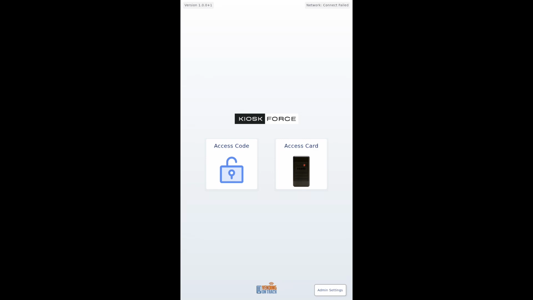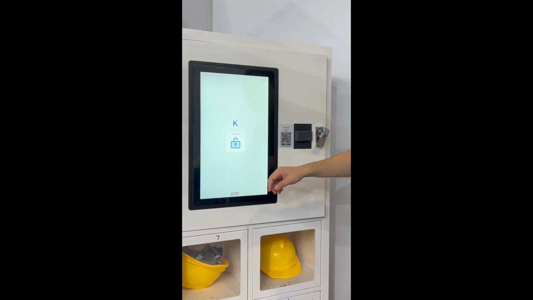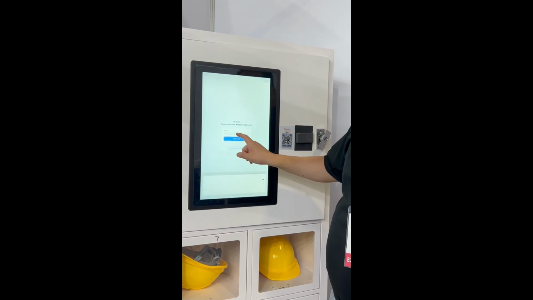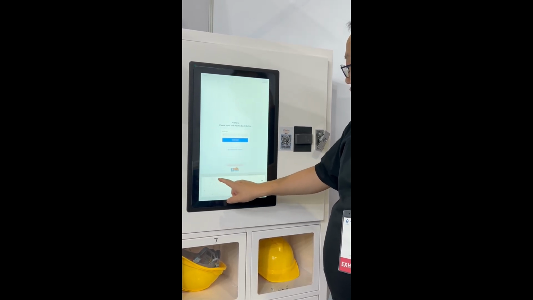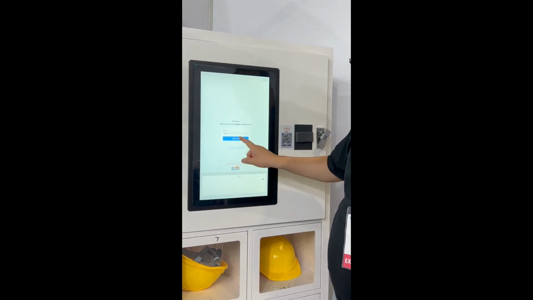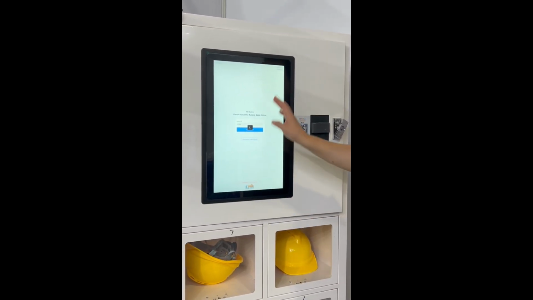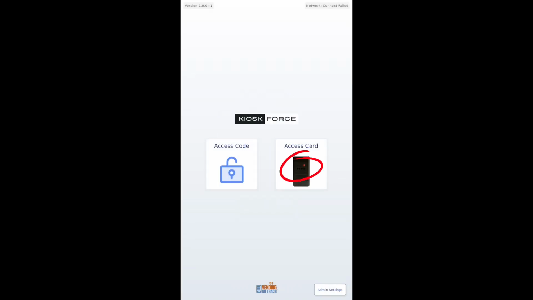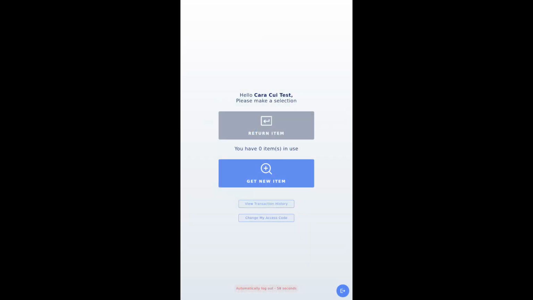First, log into the system. If the access code is enabled, on the dashboard, tap the Access Code button, input your access code, and click Confirm. You will be taken to the item dispensing or returning selection page. If the access card is enabled, simply tap your card on the card reader. You will be taken to the item dispensing or returning selection page.